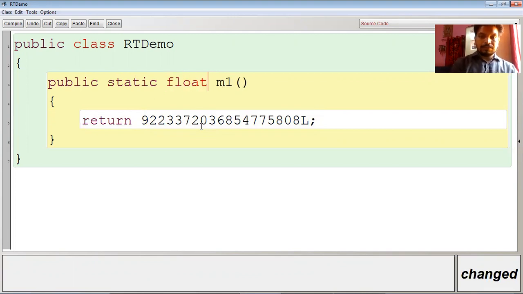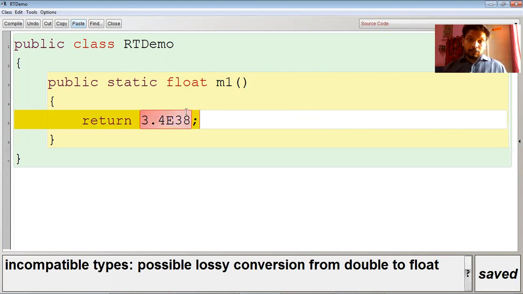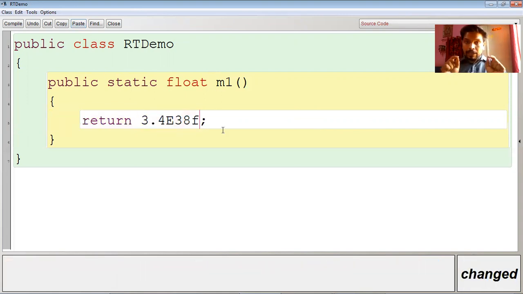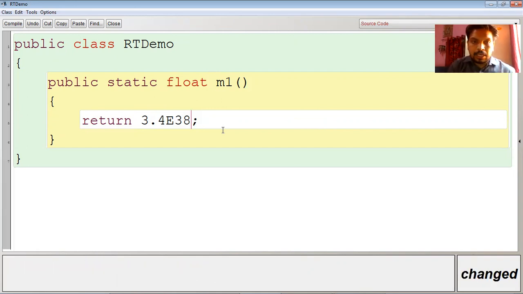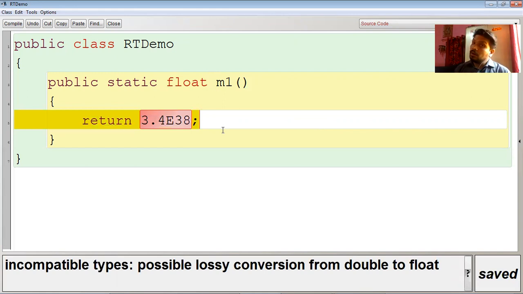Similarly, you check for float and double. If the return type of m1 method is float, what was the value? 3.4 e into 10 to the power 38. Control K. Oh, we have to put small f as suffix, no? Because if it is a float type value, then as suffix we need to put capital F or small f. No syntax error. If I exclude this f, I will get error, because always remember, if the numeric value contains a decimal point, then the compiler considers that value to be of double type, not float type.